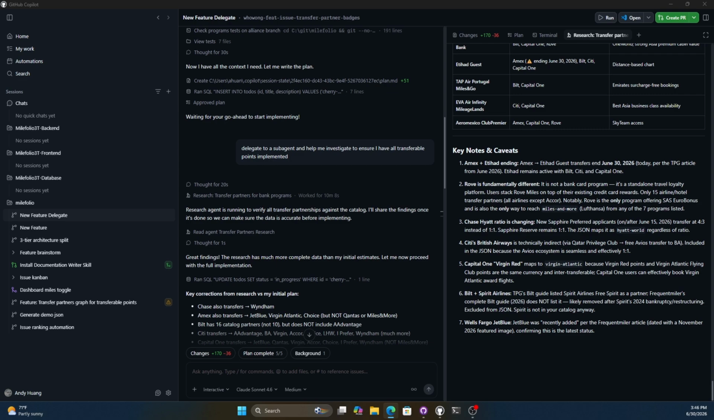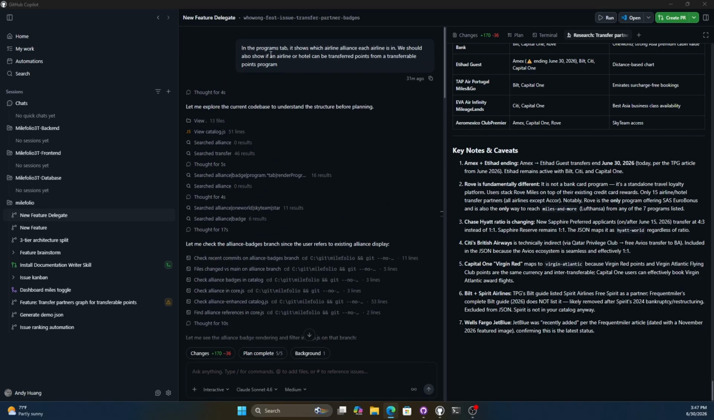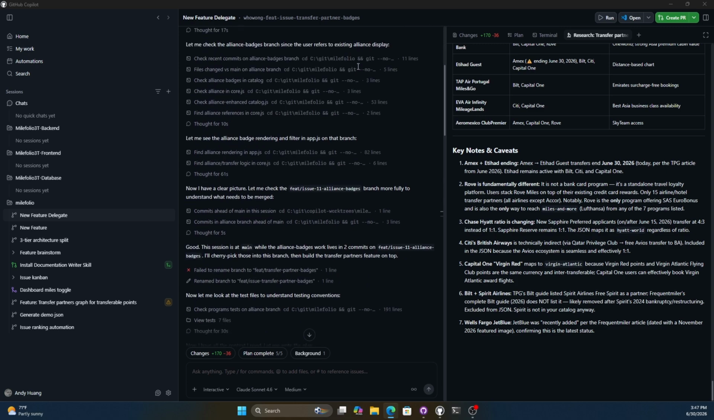Let's start with what spawn is, because these are two commands that I believe are tightly correlated, or at least under the hood, it seems like they should be. I'm going to describe what spawn does, and then later show how it correlates with the orchestrator. This is a chat that I currently have in my Milefolio project. I'm trying to work on a new feature to show not only the airline alliances, but also whether an airline or hotel can have your points transferred from a transferable program.